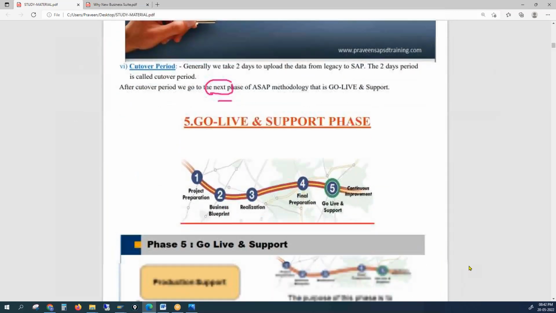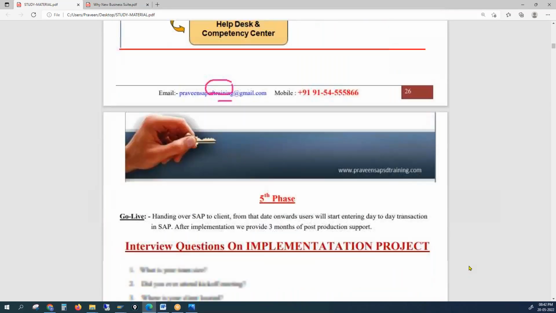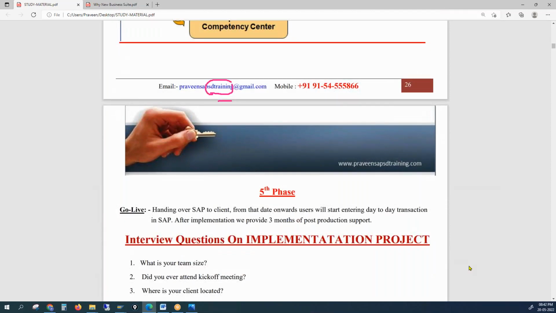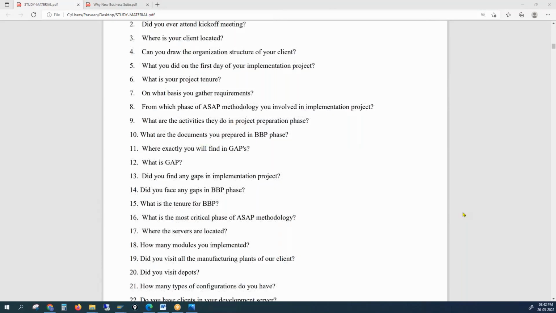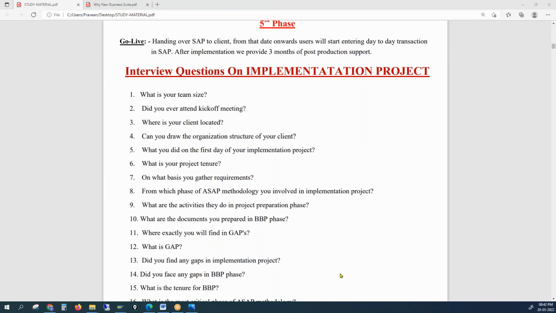So I'm pretty sure 30 out of 30 questions will be answered in the interview. The least case is maybe 25. The least is 25 that you'll be answering. So from which phase, right?